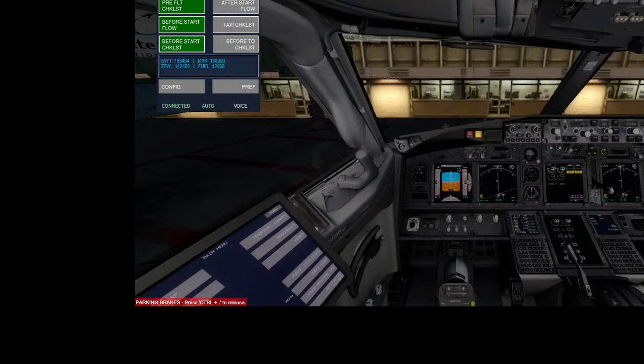All right. Now with that said, I'm going to use GSX to do my pushback because the first officer doesn't push you back far enough.